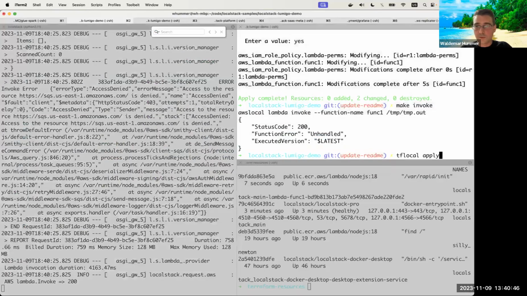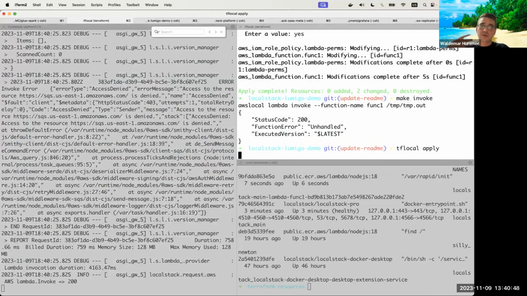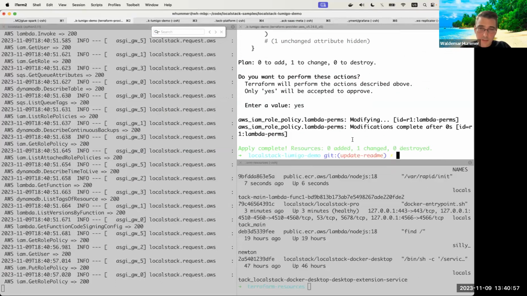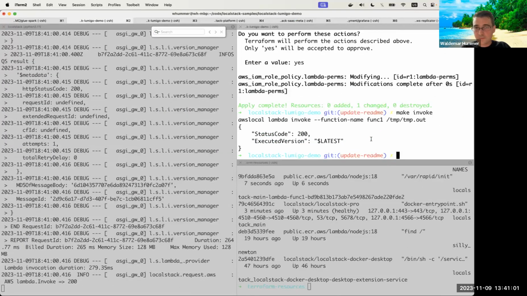Do another TF local apply. So now it's doing only the incremental change, right? Terraform now sees that there's only one change that needs to be applied. And now the moment of truth, if this actually works. Yeah, cool. That worked. Okay. Went through with 200.